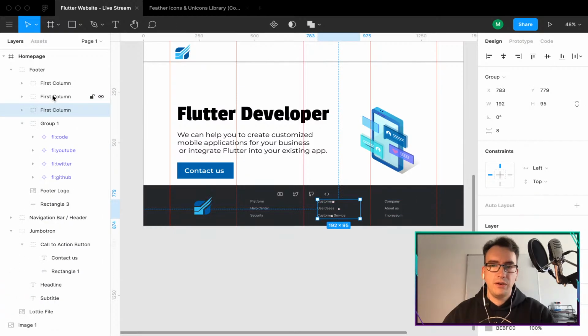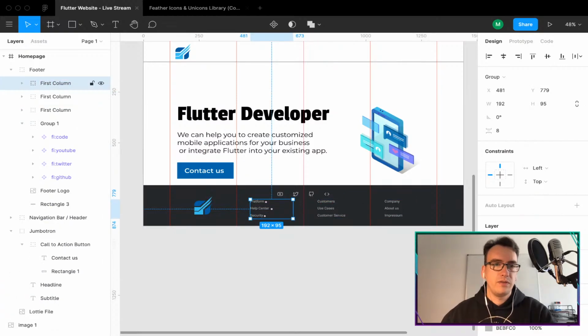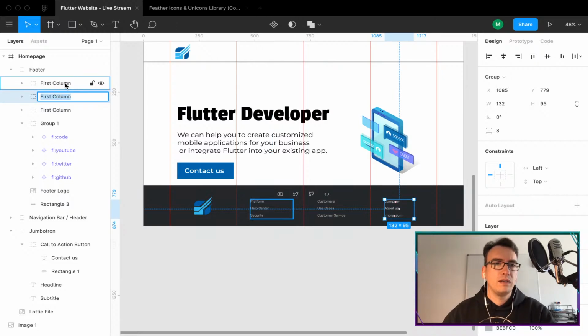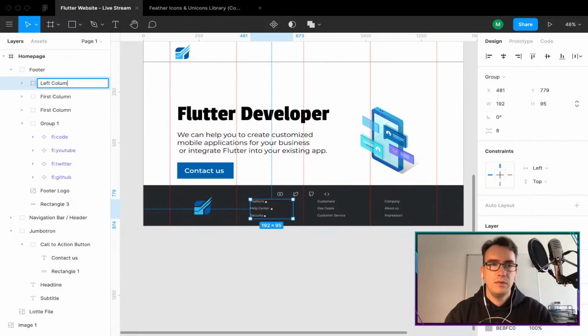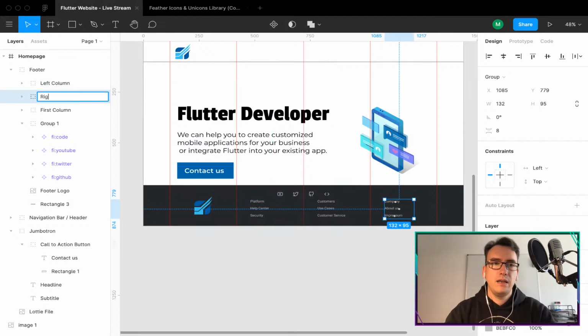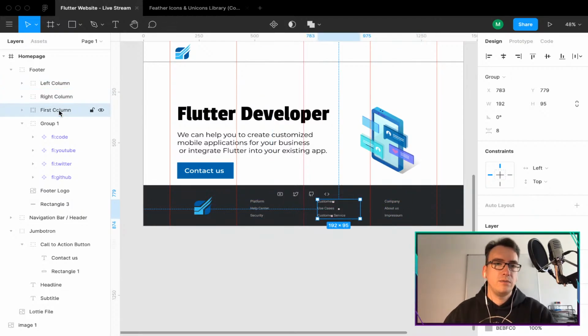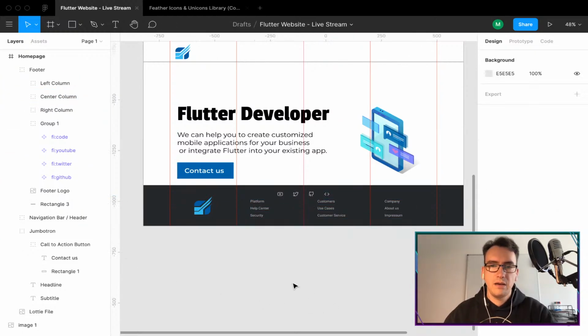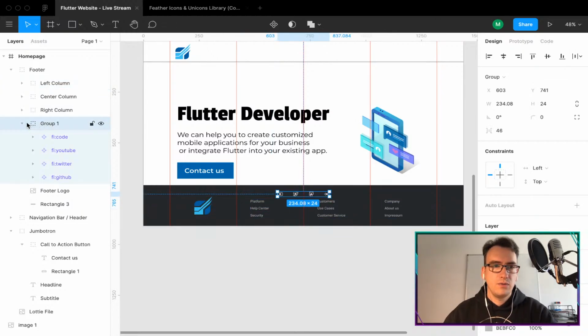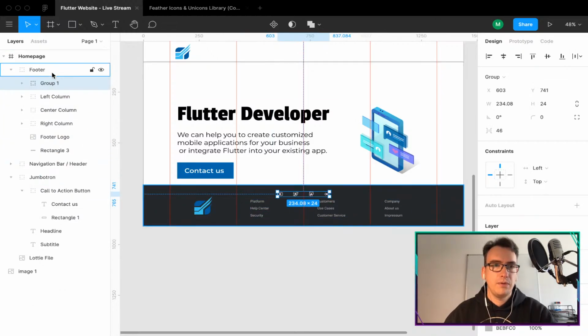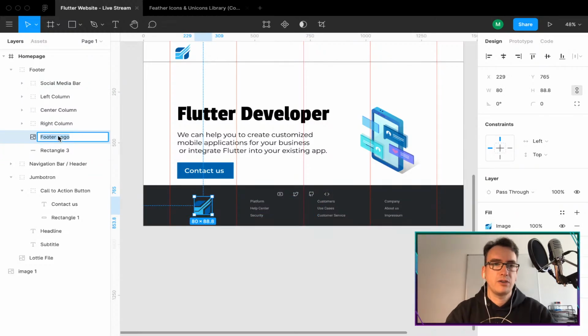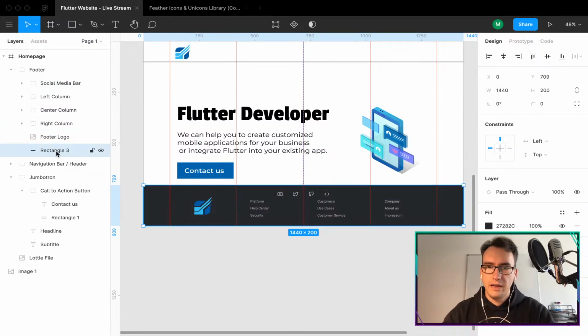So at the moment we have a lot of first columns, so let's change that. This is the first, or we called them differently, right? This is left column, this is the right column, and I assume this one was the center column. Bring that together, fantastic. And this group is a little bit different, can be on top. This is our social media bar. And down here we have the logo, which we can keep. And a rectangle somewhere. Ah, this is the background.